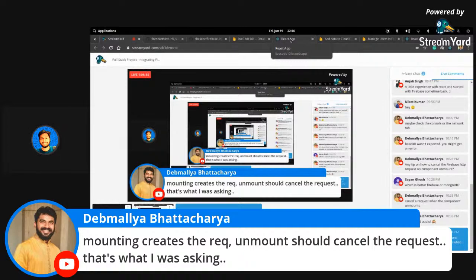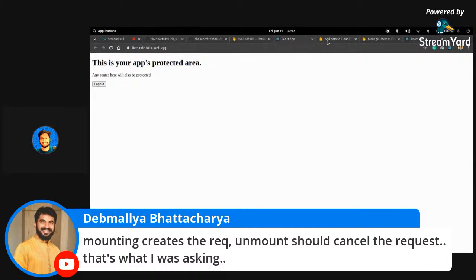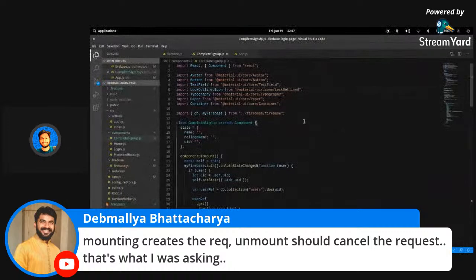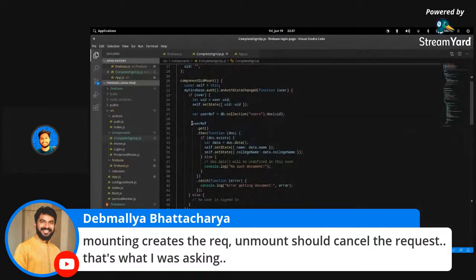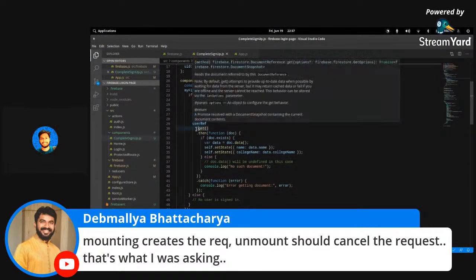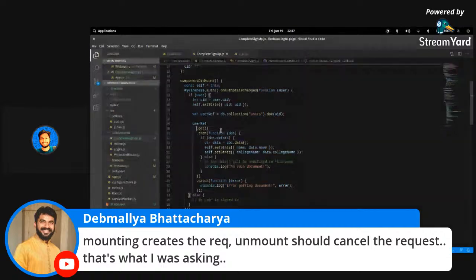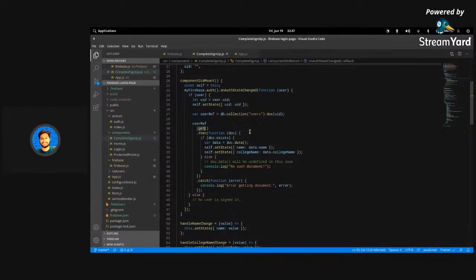Unmount should cancel the request. So the request is completed, right? I'm not sure which request you are referring to, because for me, the request actually happens here when we do the get. This is the request, and once the request has been completed, then we go for the then part, right? So the request is actually being created here and it's being ended here itself. So the request completes, you get the response, you do whatever you want to do with the response, and that's it.